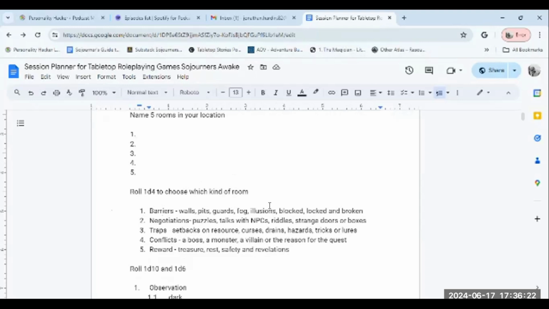Oftentimes barriers can just be illusions, like a hidden door or something like that. Anything that's blocked, locked, or broken, collapse, mudslide, a giant sleeping dragon could be a barrier. Really, barriers need to be solved by players getting around them, over them, under them.